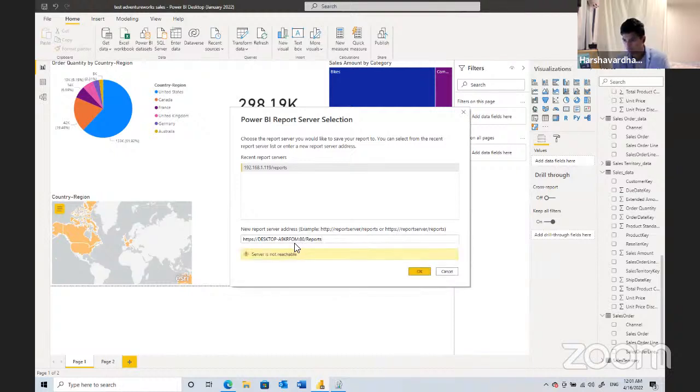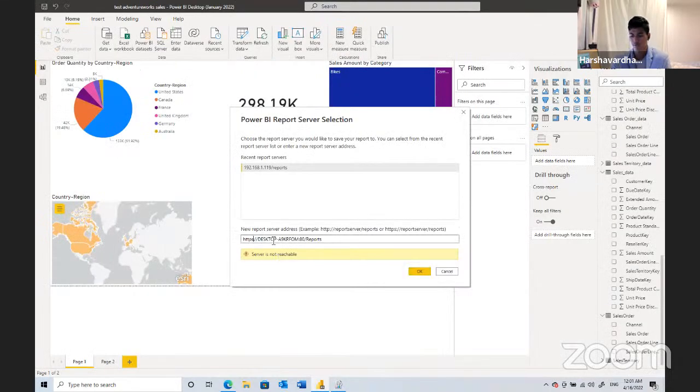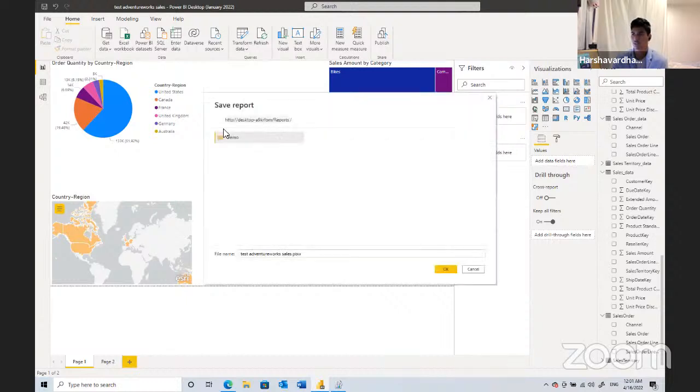Let's go with HTTP, as there might be an issue with the SSL. There we go. So HTTP worked. You can see the demo folder. You can change the name of the file we want to upload in the report server.